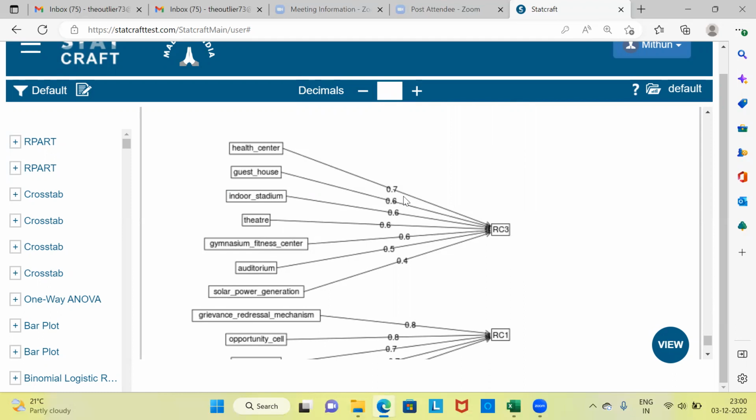The numbers that you see on the line represent the loading, which means that health center has a loading of 0.7 on rotated component number 3. Guest house has a loading of 0.6. Similarly, indoor stadium also has a loading of 0.6. Since these variables have a high loading on RC3, you can say that rotated component number 3 mainly represents health center, guest house, and indoor stadium. Let me scroll further down.